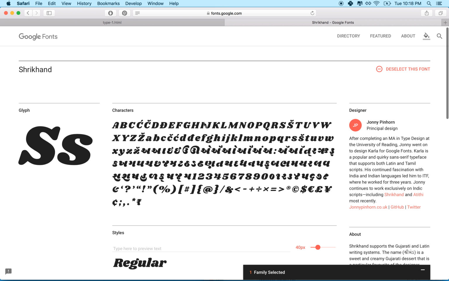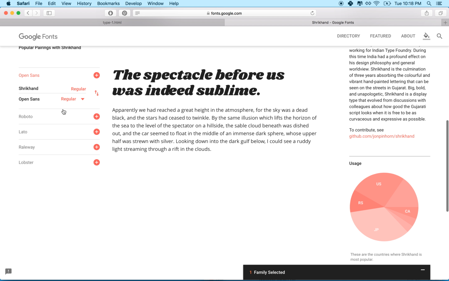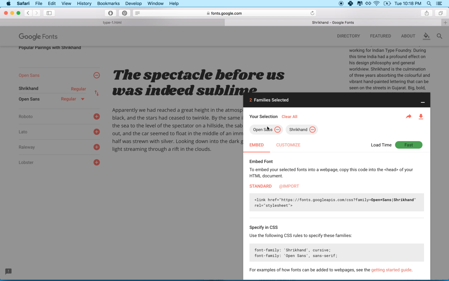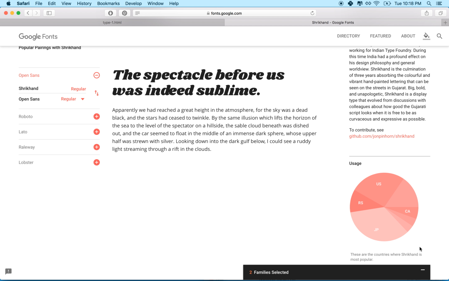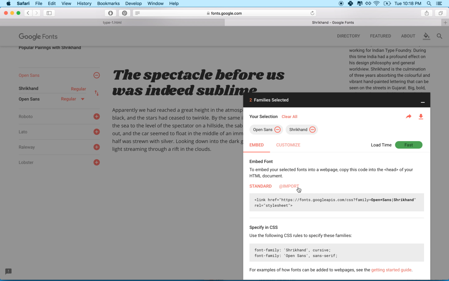Let's put that down there, and then let's add Roboto. Or actually, this one is Open Sans. Why don't we click on Open Sans and add that to our list here? So I just click the plus button, and now when I go in here, you can see I've got two fonts selected: Open Sans and Shrikhand, I guess that's called, right? And now how are we going to use those? Well, we'll look here, and it says Embed Font, right?